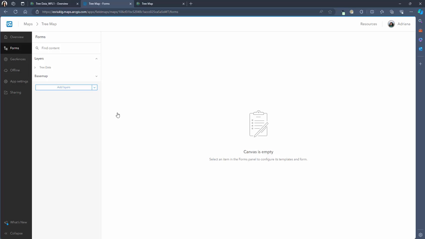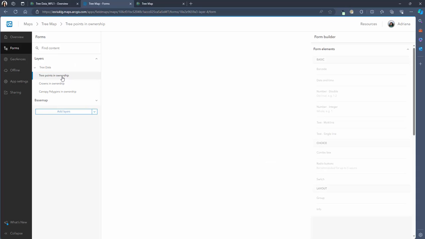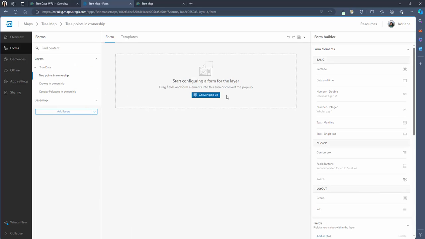Now this is the main editing page in Field Maps. It's where we'll be creating our form. So as you can see on the left-hand side, we can see all of the different layers in the map. We can make different forms for each layer, but for the purposes of this video, we're just going to make one for tree points. On the right-hand column, you can see all of the different types of questions that can be used in your form.